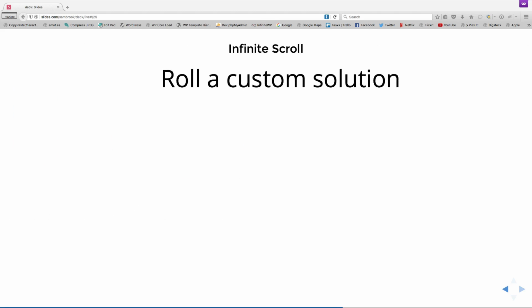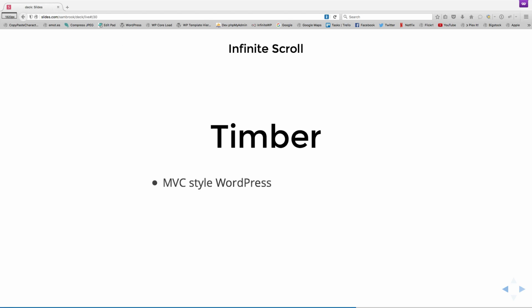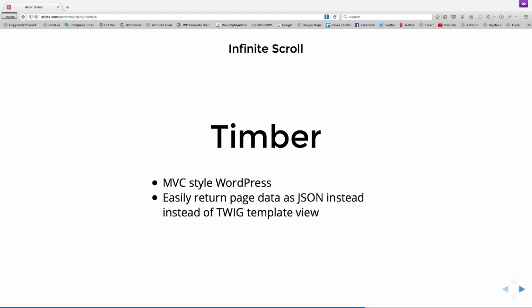So I rolled a custom solution. Timber, React, and jQuery Waypoints. Timber is going to handle the MVC style of WordPress. That lets you easily return page JSON data instead of the actual view. So Timber let me say, when I'm loading up the page, if there's a request parameter that says, hey, I want this page as JSON, I can just return it all as JSON instead of sending up the actual markup.